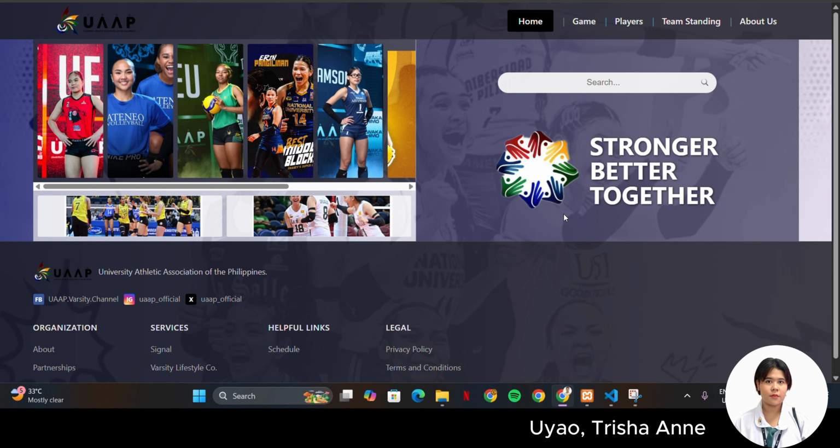Below the fold, we find information about the organization: the University Athletic Association of the Philippines, official description, history, timeline and milestones, data, statistics, and records. This section establishes credibility and provides context for visitors.